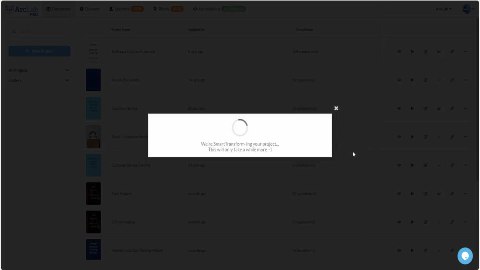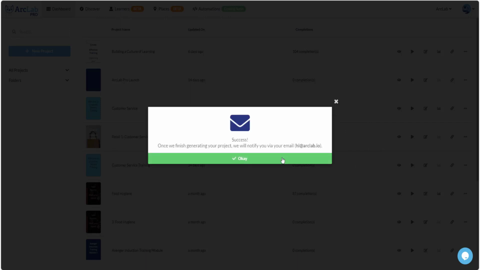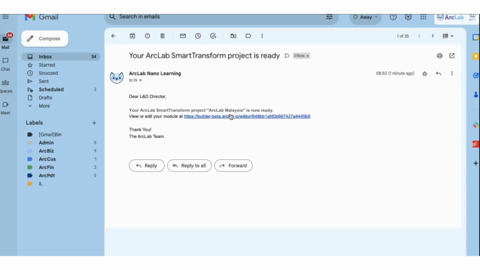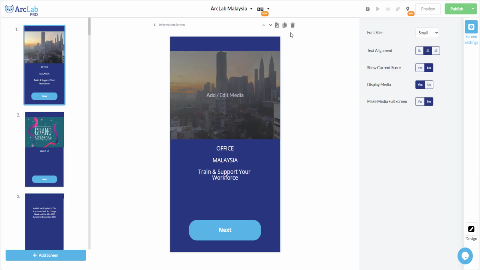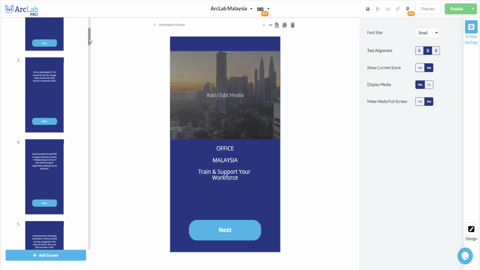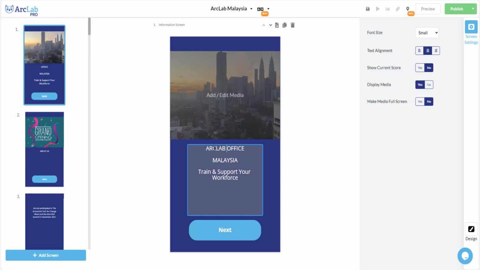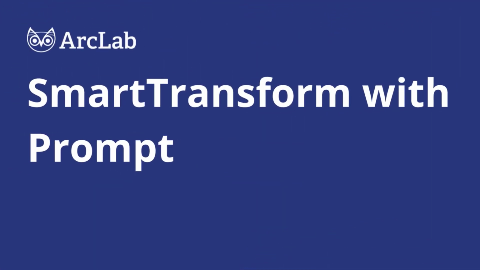The AI engine will then get to work with the process, possibly taking up to a minute or two. We'll email you when this is done. You can then click into the link in your email to review the module and make any edits desired before publishing. Now allow me to walk you through the other features of SmartTransform.